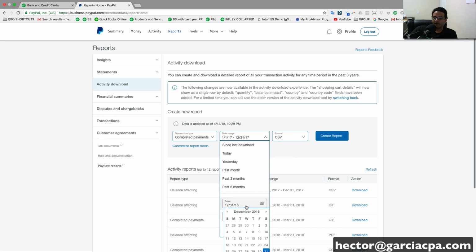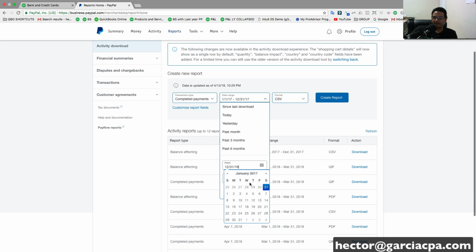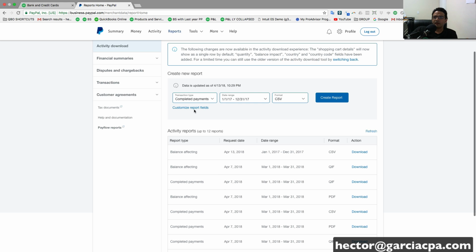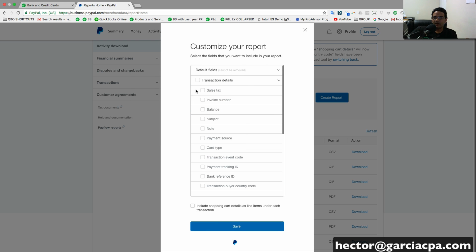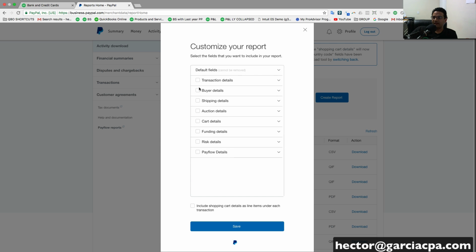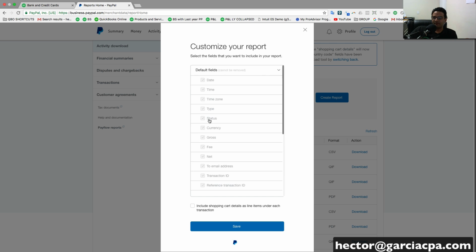Let's say I want to bring January 1st of 2017 through December 31st of 2017. I'm going to click OK. Then I'm going to click on customize report fields. I'm going to uncheck anything that's checked in there because we don't need any extra fields. We're just going to leave the default fields.